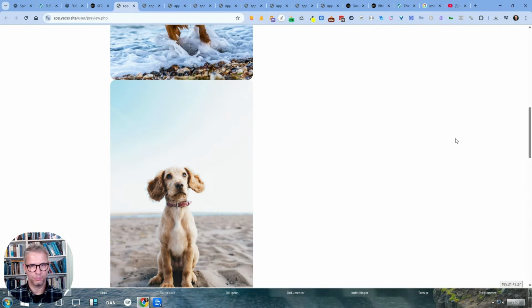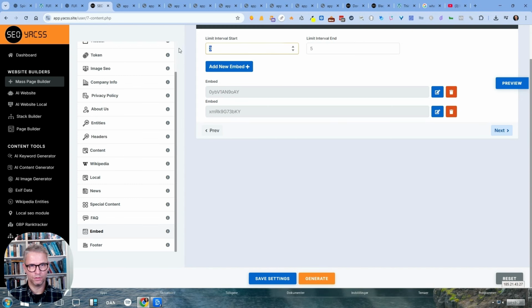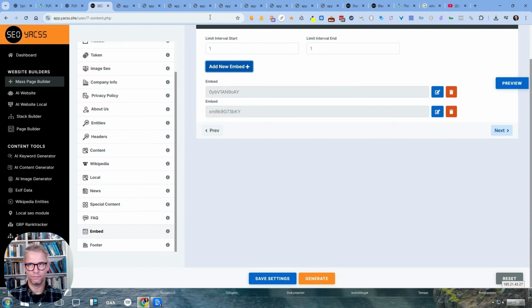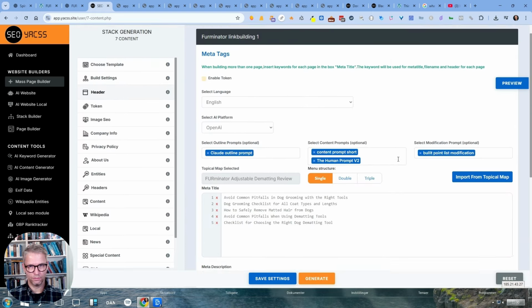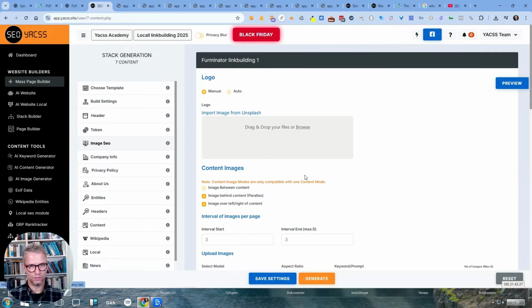Preview. Yeah, probably not going to see much. Yeah, you can see here. So I think that I will set one because then we get one embed. And you can add multiple embeds. I just added YouTube, but you can also add Google Maps if you have that. I don't remember if things with fur have a Google Map. Anyway. So save settings. So I think that is it. Let me just check if I forgot something. Header, no, looks good. Image SEO.